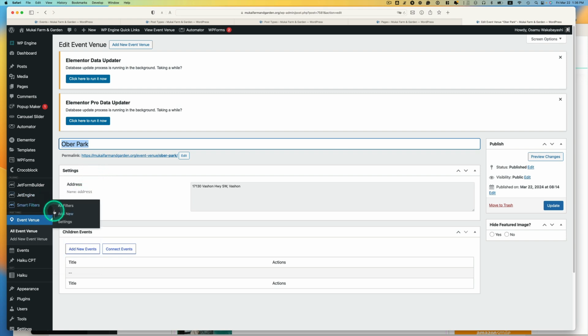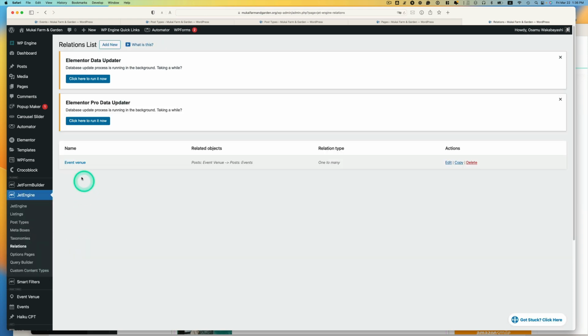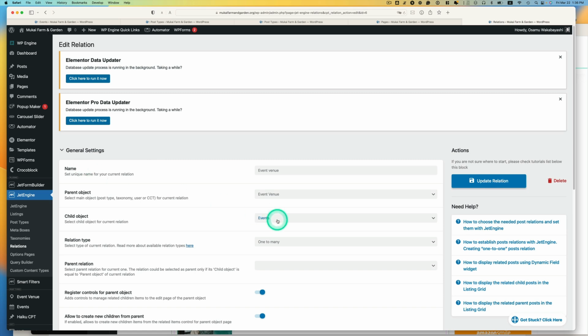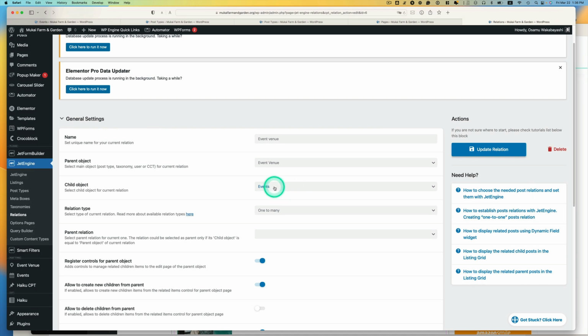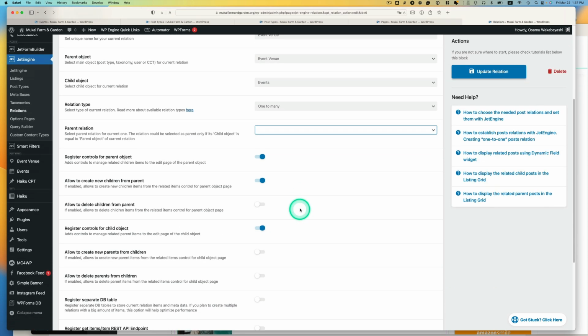And then you can go to JetEngine, and they have the relations right here. And here I already created one. The name is just event venue, and the child object is events, and it's going to be one to many. This could be one to one, but no, it couldn't be, because there are many events happening in the one location, right? So that's why it's one to many relations. The parent object is going to be venue, and the child object is going to be event, right? And one to many. All right, and I think that's it.